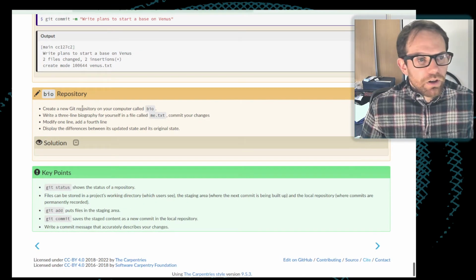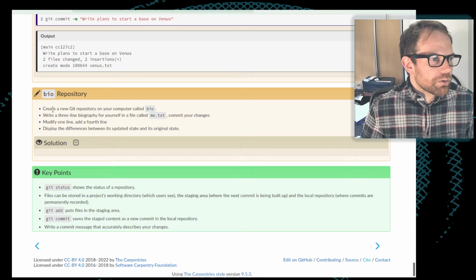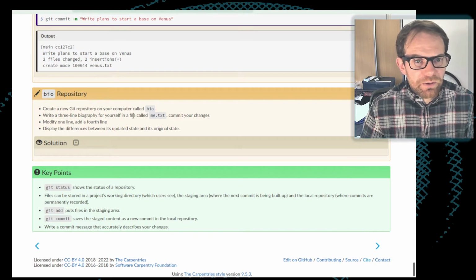Okay, so there's one final little exercise here which I will leave for yourselves, which is making a new Git repository with a biography of yourself, to give you a chance to play around with something very basically the same as what we've done in the examples so far in this section.